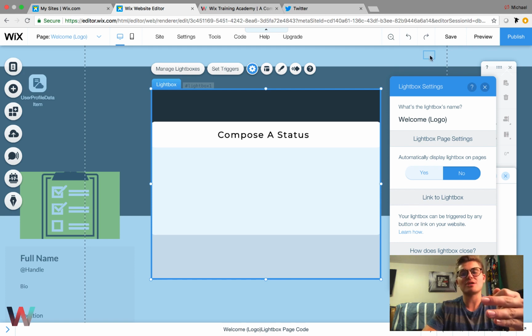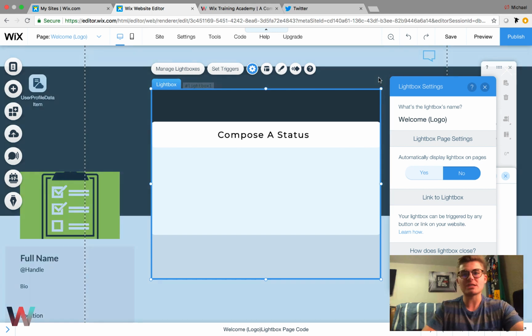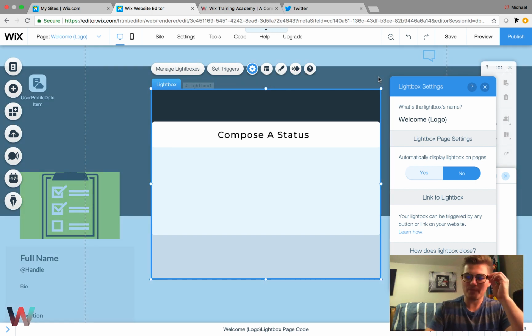In this case, they're going to click that little icon up in the right in order to pull this little Post to Status lightbox up.